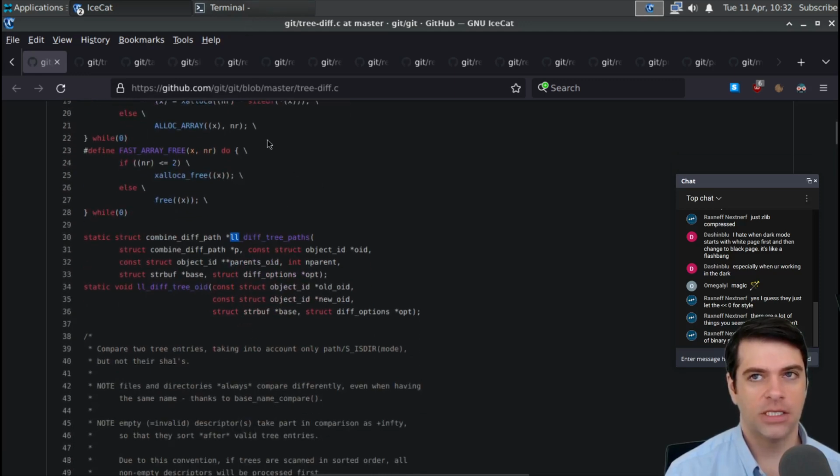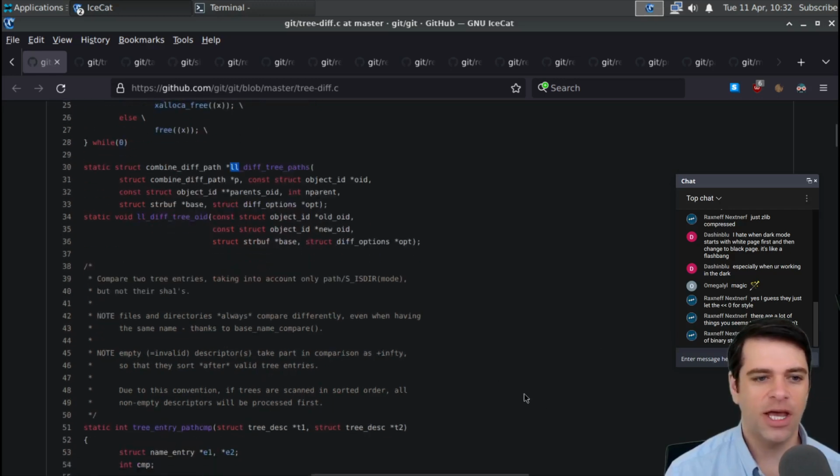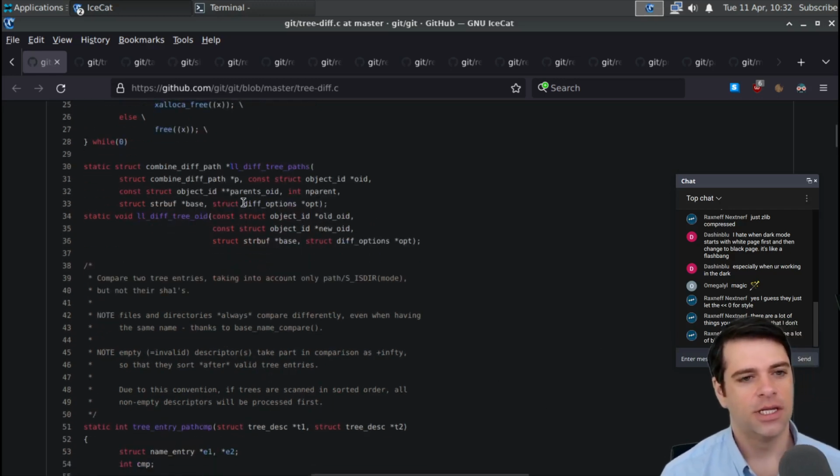ll_diff_tree_paths. Is this the same as, yeah, I forget what LL stands for, even though I just looked it up yesterday. Okay, so yeah, that makes sense. But he says he's done a lot of binary stuff. Okay, yeah, that's good.